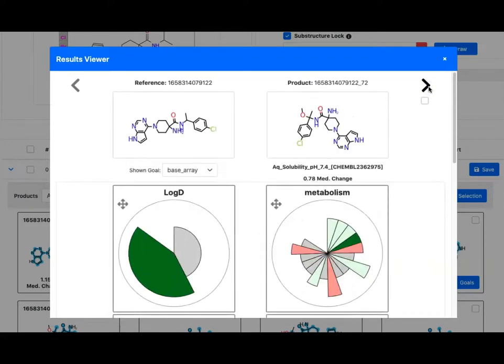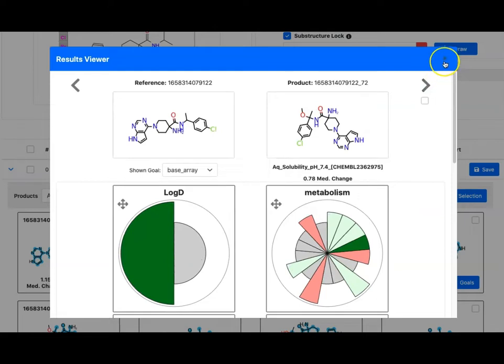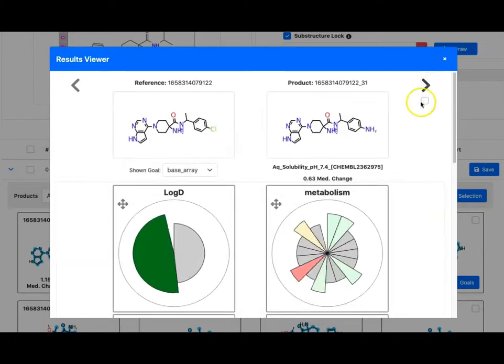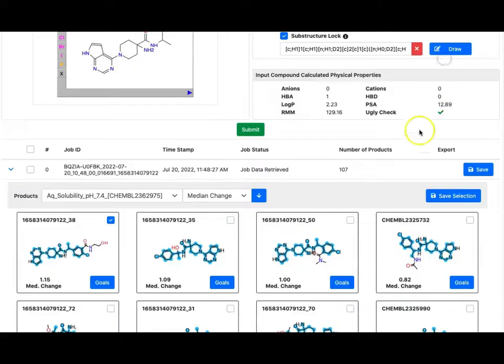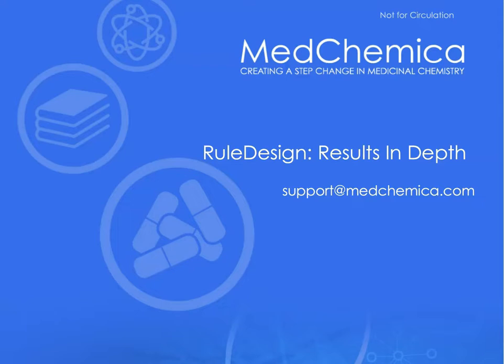So that is a way to look at more data, look at other ADMET assays, and see what the transformation does in another assay where we have the matched pair and rule data available. And again, selecting compounds, and then we can export our saved selection, and we will cover that in another training video. This has been a short video explaining a more detailed view of the output of RuleDesign.